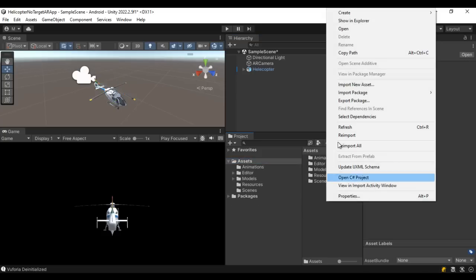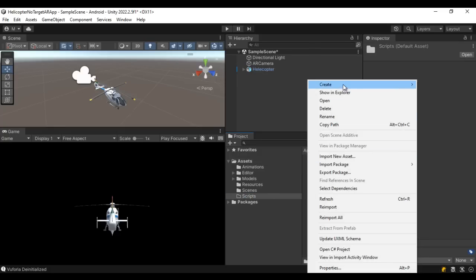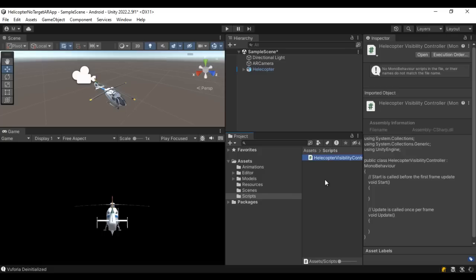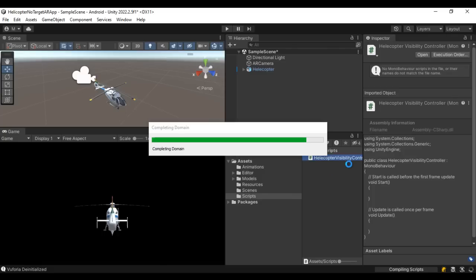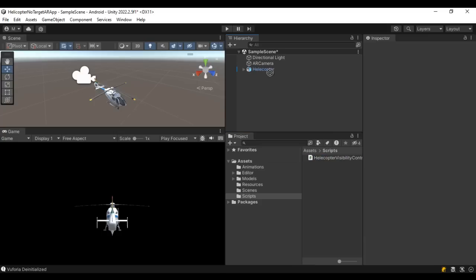So I right click here, create a folder called scripts, and then I right click here, create a C# script, name it as helicopter visibility controller. I hit enter. Helicopter visibility controller script is created. I am going to attach this to the helicopter game object, and then I double click to open it.